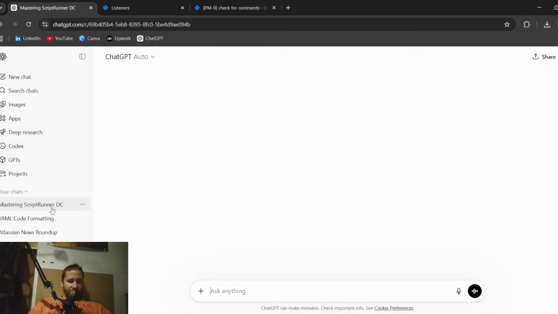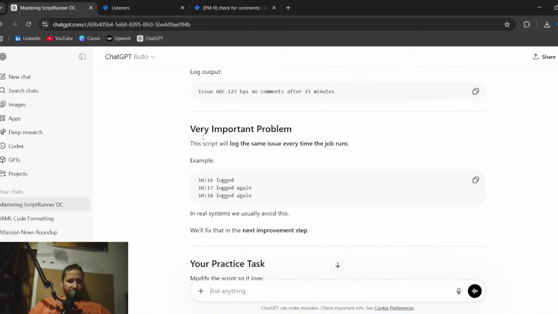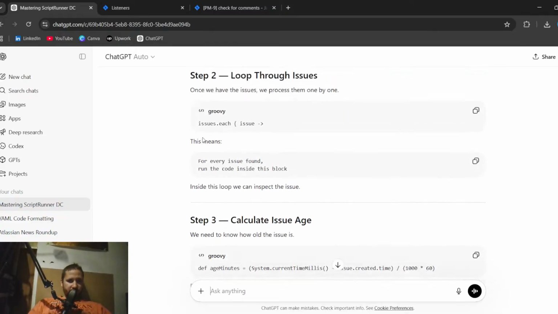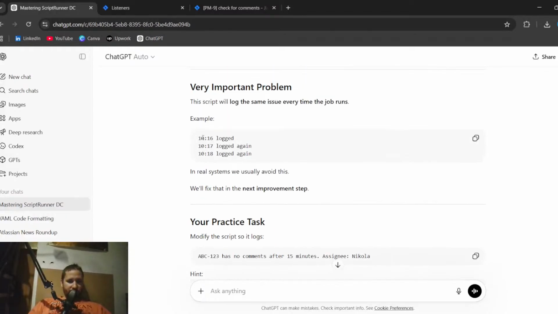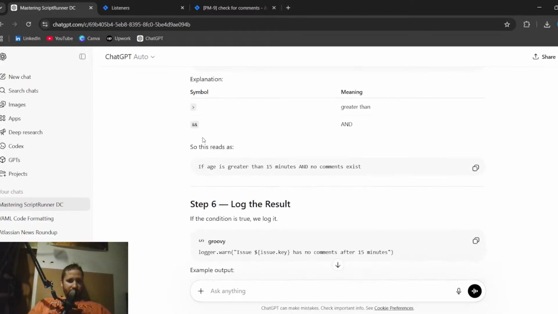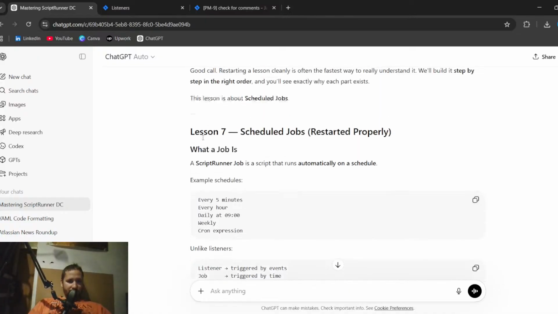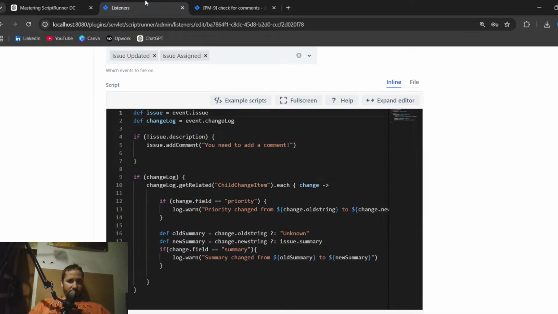Yes, we are actually returning with our professor, Professor G here. So he's also going to be the one who is, let's see here. Right. It says lesson 7, which is going to be scheduled jobs.